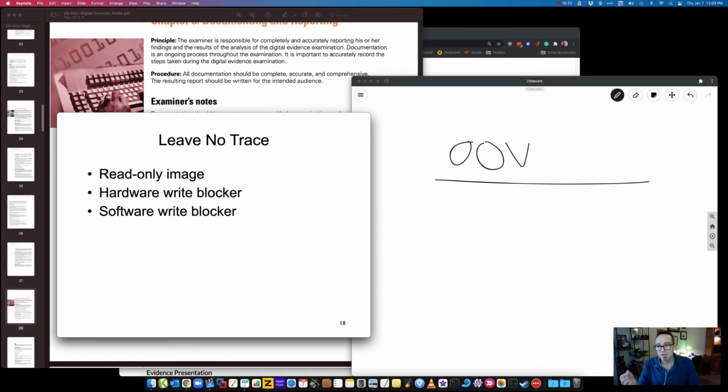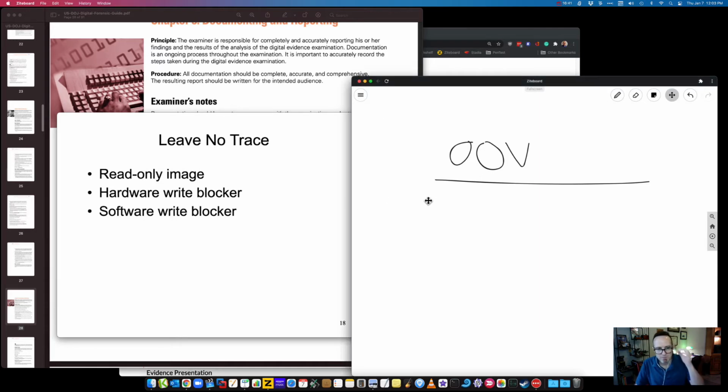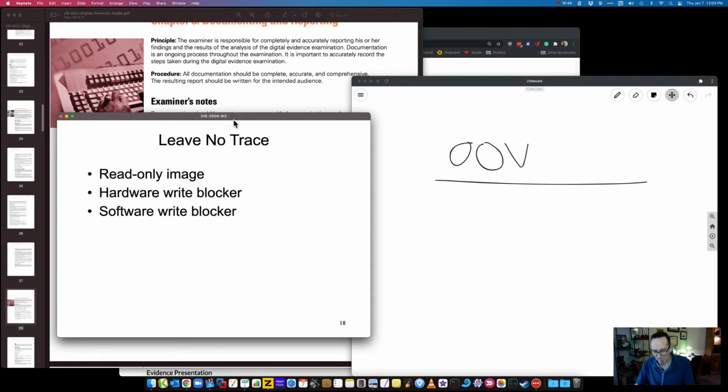Again, read-only image. What that means is we're going to get a copy of the evidence, and this is where the volatility comes into play. We use a hardware blocker. Probably the best is a hardware write blocker, but there are software write blockers. But we've got to make sure we don't actually change the original evidence. Now, what does that mean with volatility? So let's talk about documenting the scene and leaving no trace.